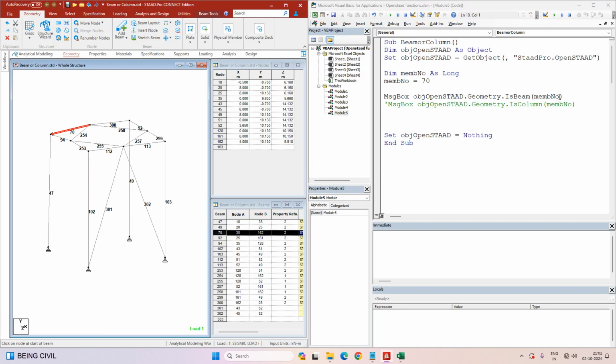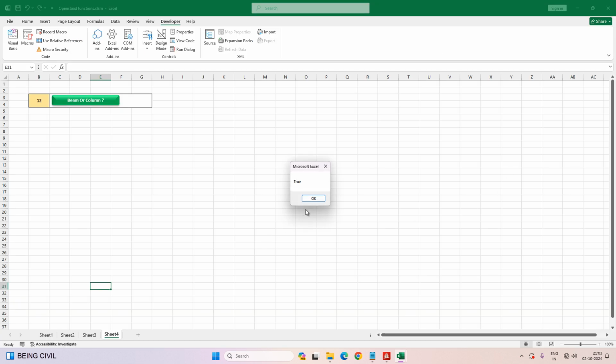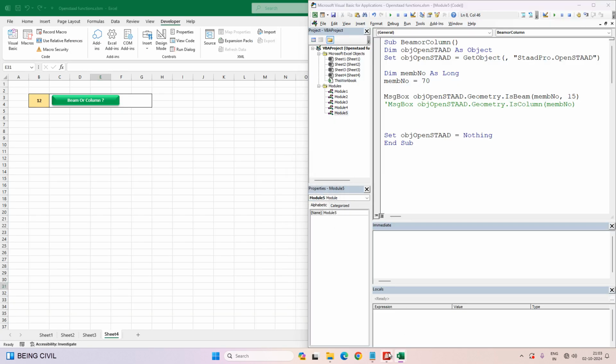So you have to give some tolerance angle, up to which angle you will consider this as a beam. So let's write down 15. So up to 15-degree inclination, the members will be treated as beam. So if you run this code now, it will return true.